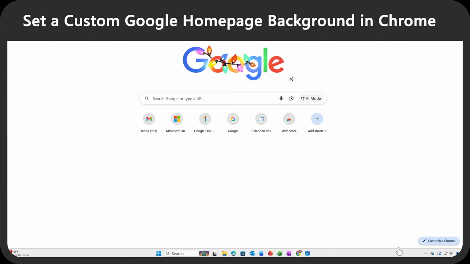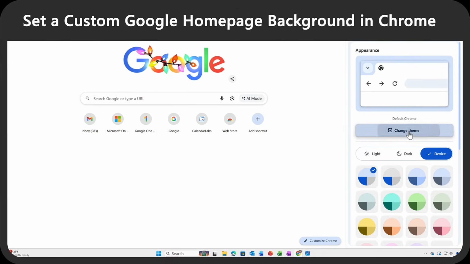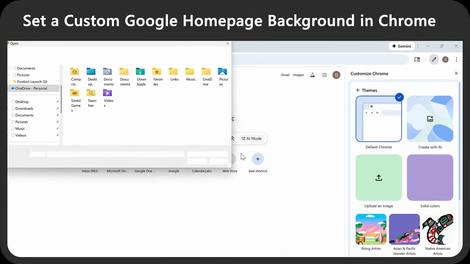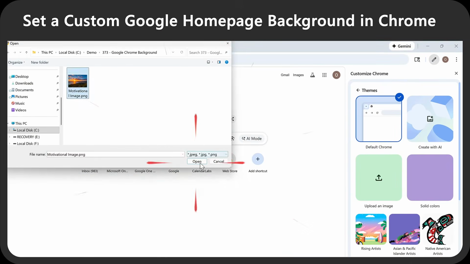To actually do it, in bottom right corner, click Customize Chrome. Here, you need to select Change Themes. As you can see, my current option is Default Chrome. I can create a new image with AI, upload image, or use solid colors. Since I already have an image, I'm just gonna click Upload an image, select my image, and click Open.